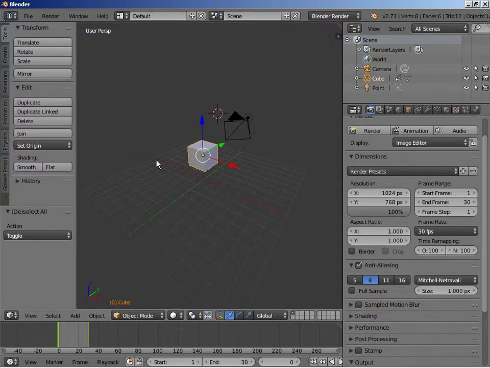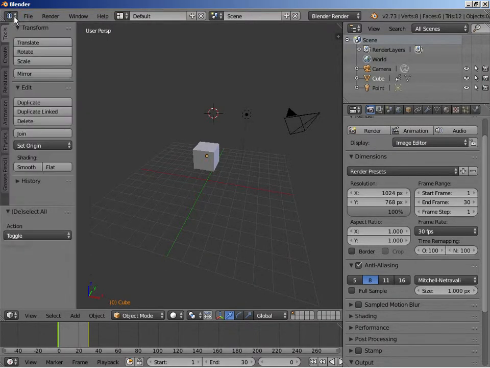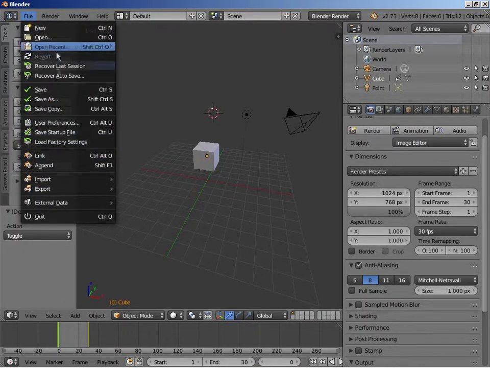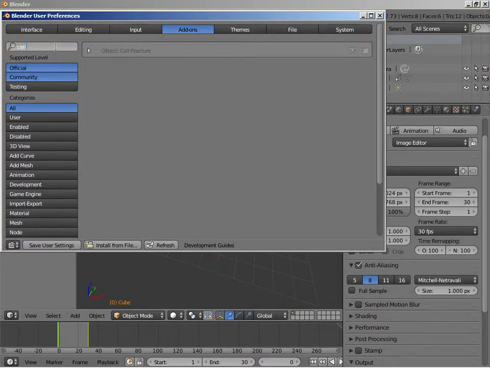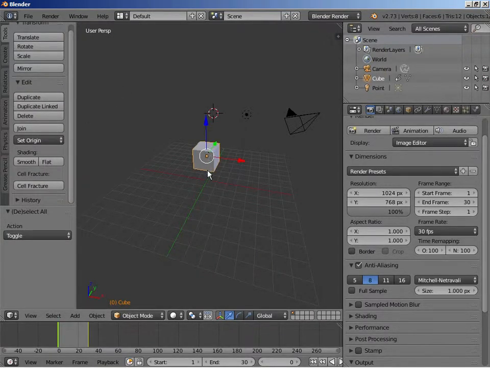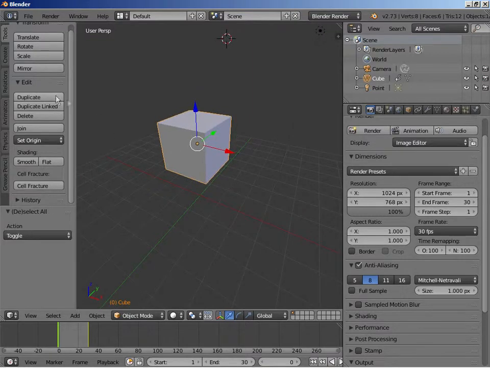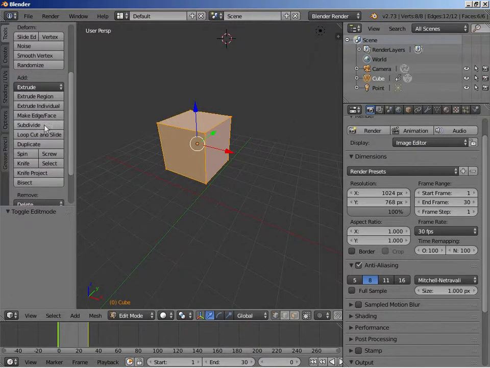So, for the animation that I made that you guys saw, basically what I did was, if you are going to get Blender, you need to add an add-on. It's in user preferences and add-ons, and then you type in cell, and it'll come up as cell fracture. So you want to click that, and then you save user settings, close that, and then you have this thing called cell fracture. And basically what you want to do is you take your cube here, and then you go to edit mode, and then you scroll down here and you go to subdivide.